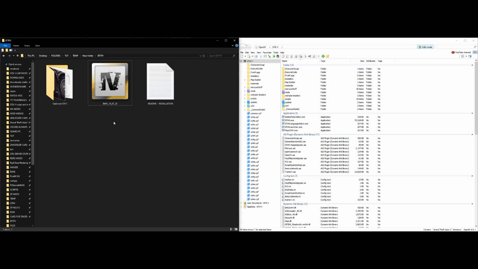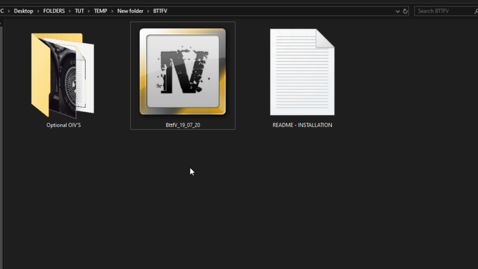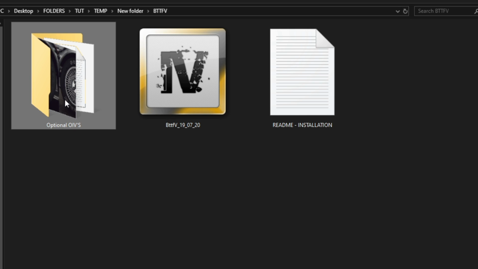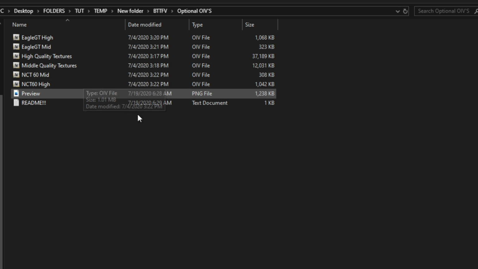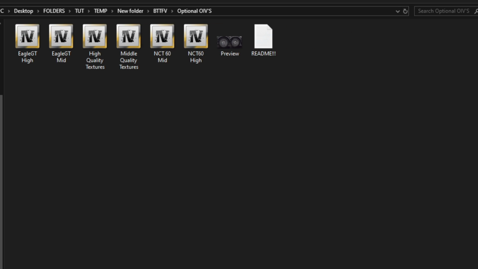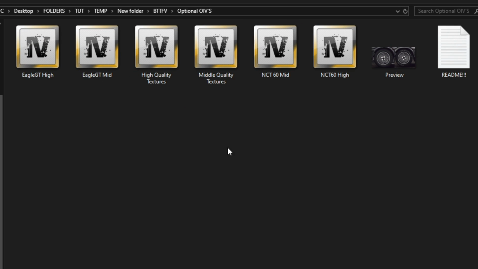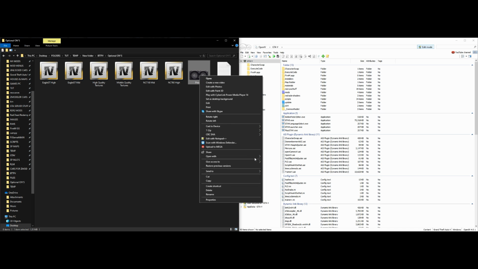Now let's go back over here to our downloads inside of the BTTF folder. Inside that folder, you will see another folder that says optional OIVs. Let's open up that folder. Inside this folder, it will be more OIV packages. Now these are optional because pretty much it will change the tires. The author has provided you with a little preview right here. Let's go ahead and open this up.